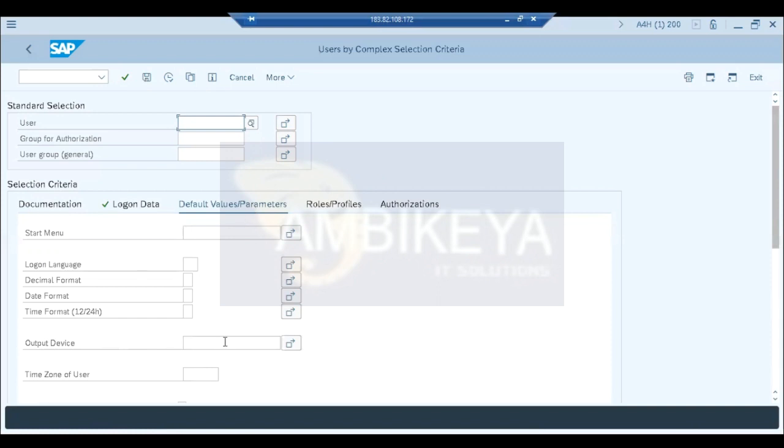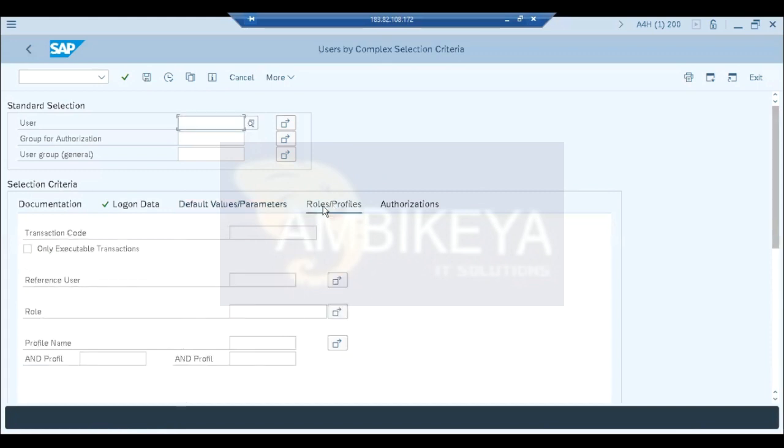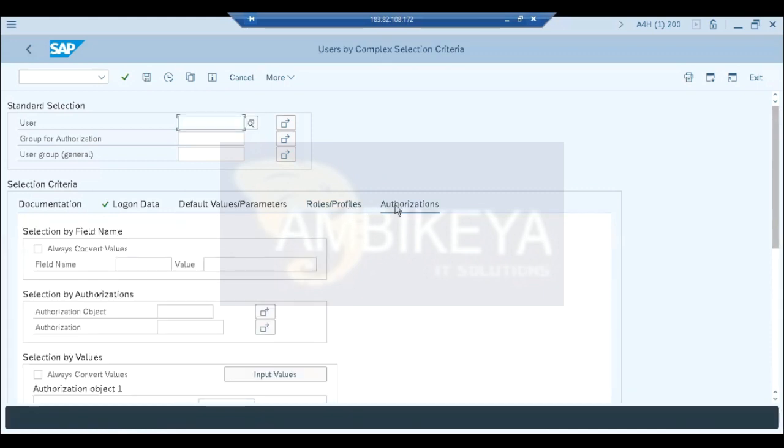So whatever the default from language or output device, if you want to extract the data from here, you can extract. If you have any role and profile, and if you want to check whatever the roles uses with that role, you can go to the role tab, enter the role name, you will get that. Here also you have the option to enter the transaction code. If you have the transaction code, you can directly provide it and you will get the list. Same for the authorization: enter the authorization objects, their values, and you will get the user list. Like this, role and authorization, you can get from the role tab as well.